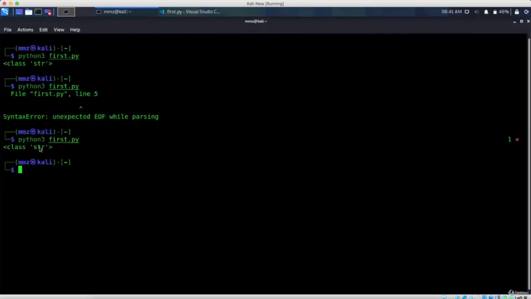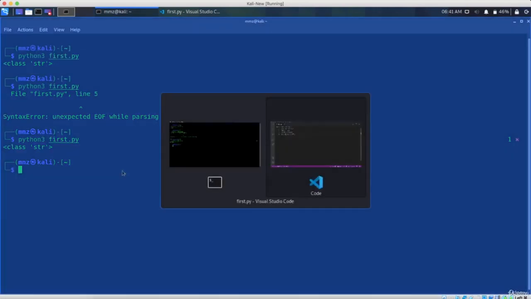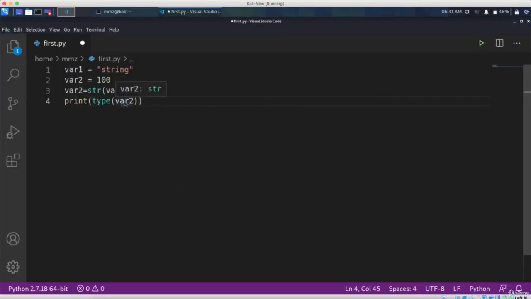You can see that the value is str, which is what is expected, because var2 is now a string. The 100 is now a string. As you can see here, var2 is a string, not an integer anymore. All right. Okay, so far so good.